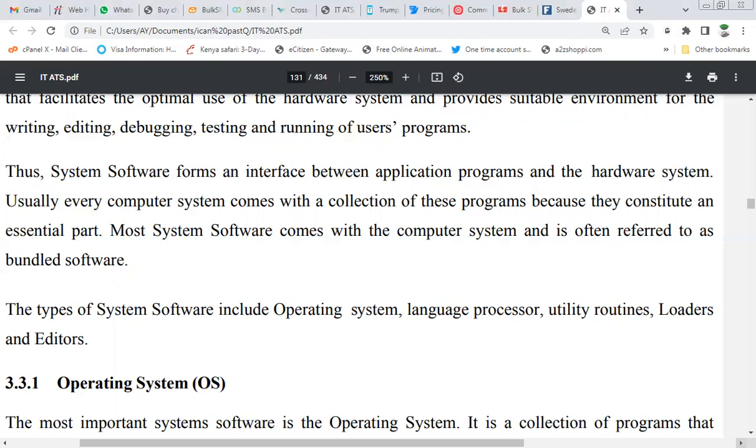But let me just break it down. The operating system is the one in charge of your central processing unit. So every other application, every other third-party software or any other application package installed must be installed on your operating system. You cannot install your application package before your operating system.